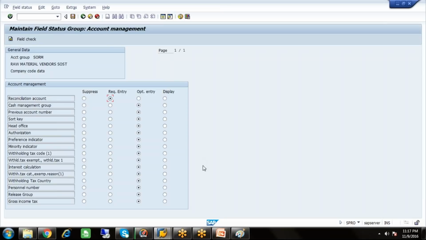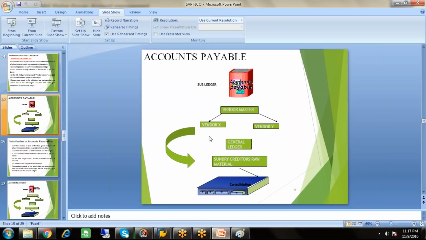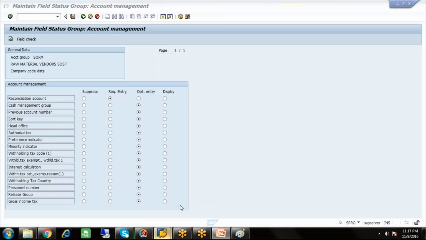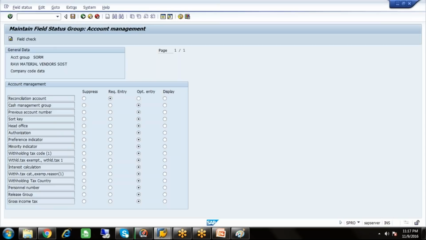Now what is the purpose of this? I told you that the subledger will be linked to the general ledger. As of now I'm trying to fulfill some requirements needed for the creation of the subledger. So whenever I'm creating the subledger, it has to be linked to the general ledger. This linking will take place through this reconciliation account. That's why I'm making it a required entry. And I will save it. Rest all fields, I'll keep as optional entry. Save it.